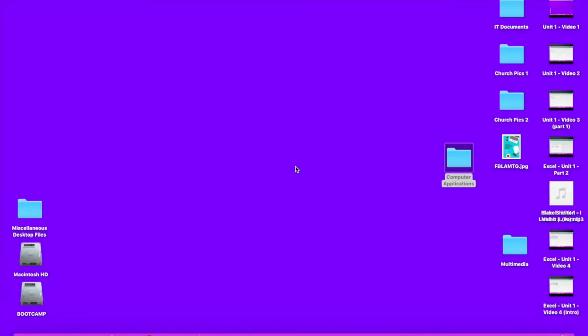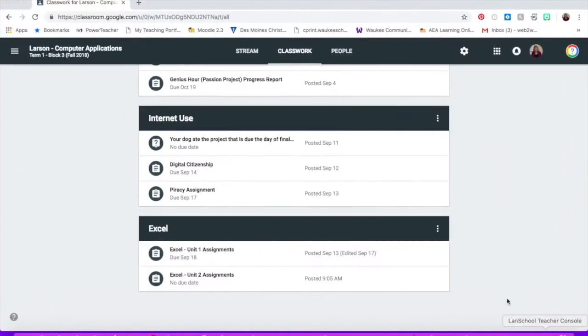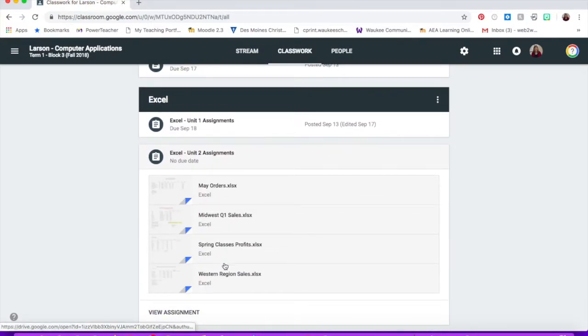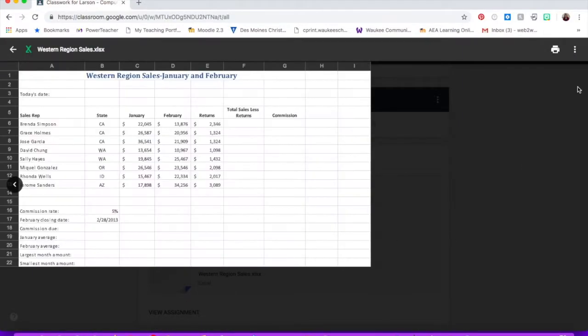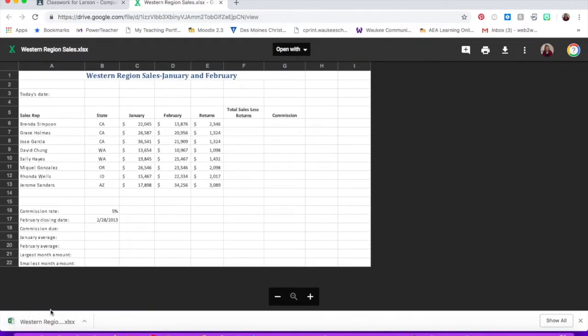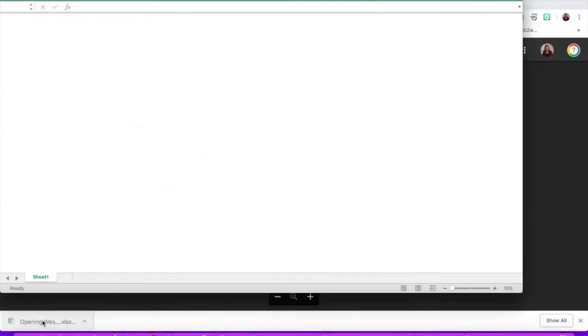To begin with, you'll want to go to Google Classroom, onto the classwork page, and find your way down to Excel Unit 2 assignments. For this particular assignment, you're going to be using the Western region sales, so you'll want to click on that, download it. You may have to open it in a new window first, and then download it. And once you have it downloaded, just simply open it up.